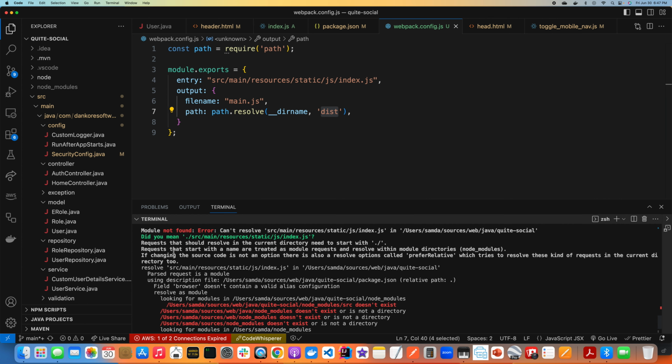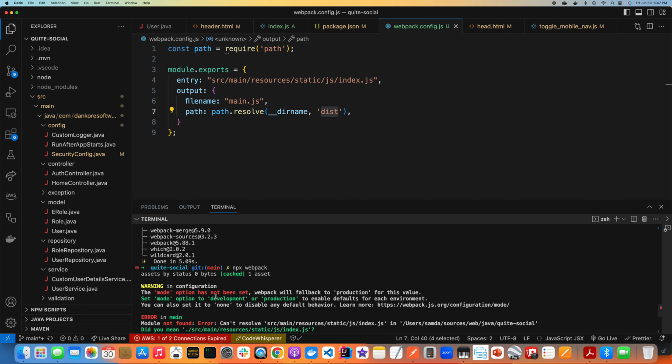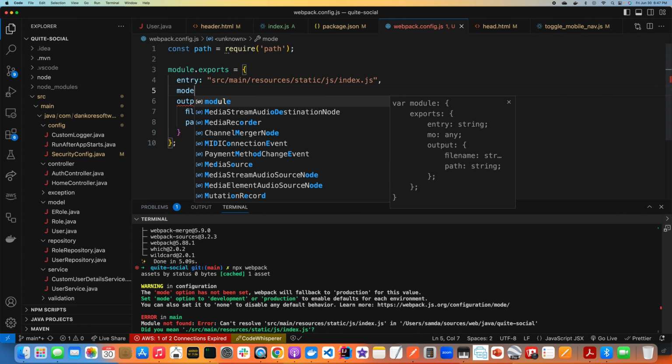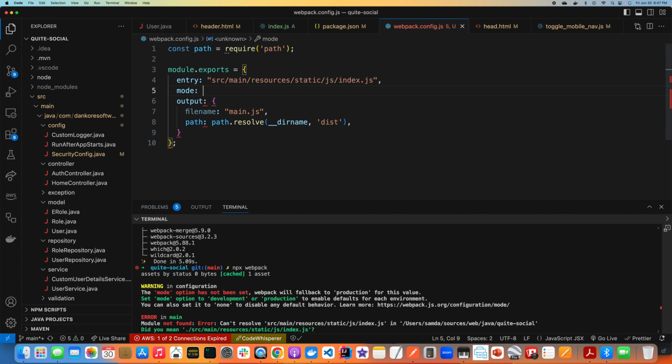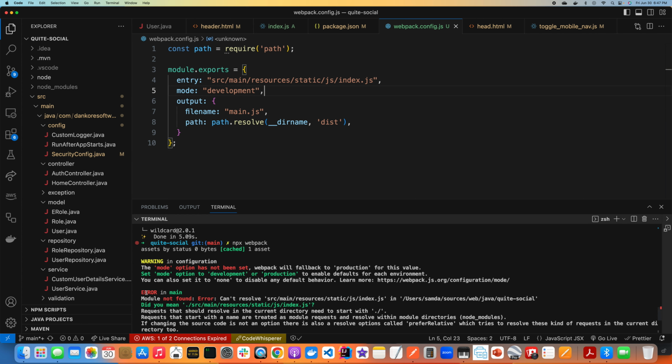Okay, so let's see what happened. Mode has not been set. We'll fall back to production for this value. Set mode to development or production to enable defaults. Okay, so we need to set a mode property to development, which we don't have to, it's optional, but I'm going to set it anyway.